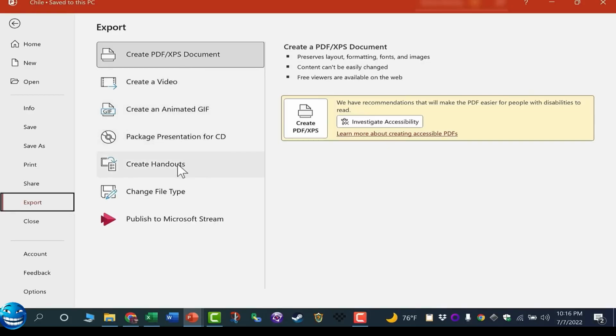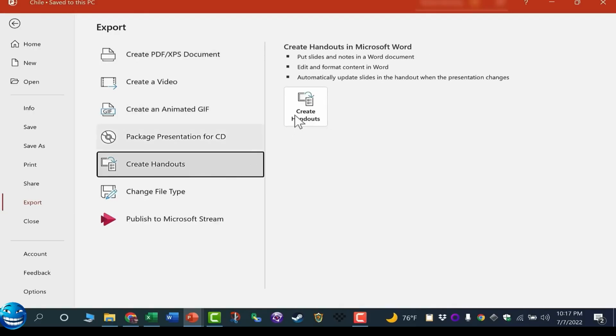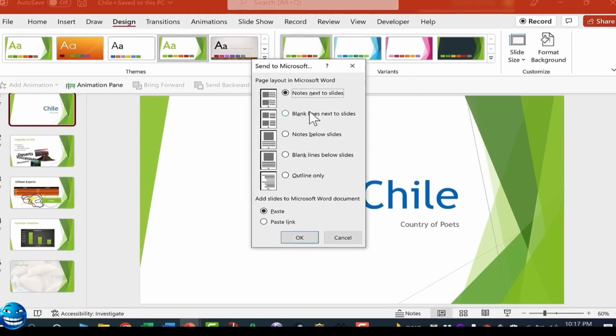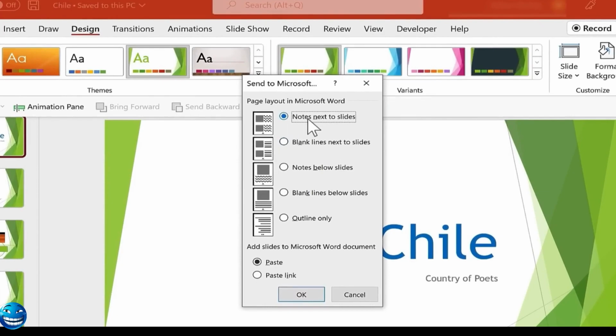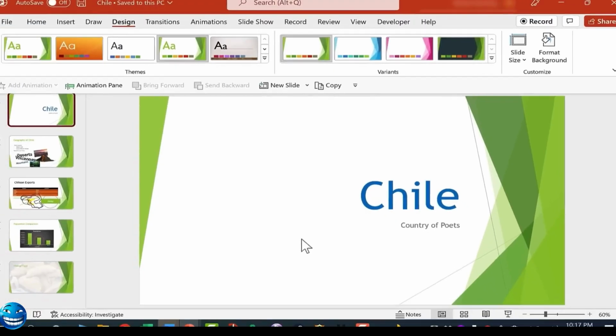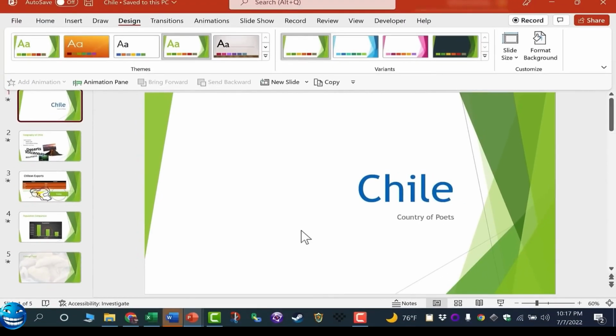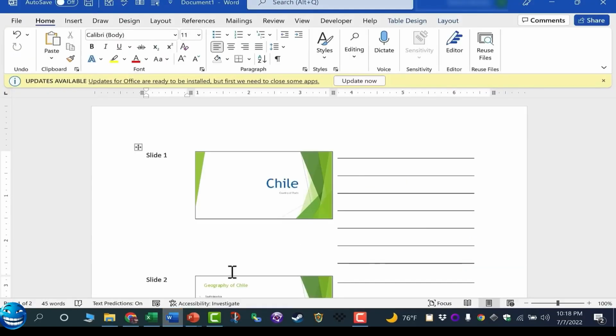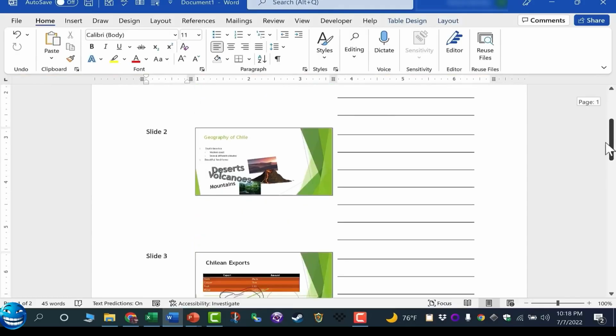I can click here on File, and of course I would want to make sure that I'd saved it, but in addition to that, I also have the ability to export. Now, when you select Export, you get some really exciting options. For example, I can create a video based on this presentation that I've created. I could create an animated GIF out of it. I can also export handouts that go with the presentation. Let's try that. I'm going to click here on Create Handouts, and I get to decide, do I want my notes next to the slides?